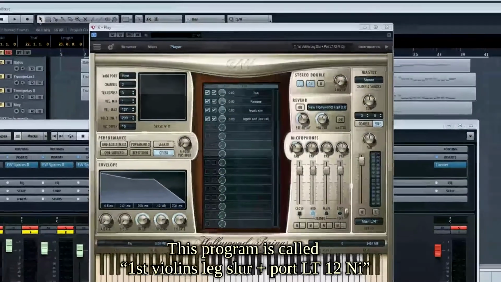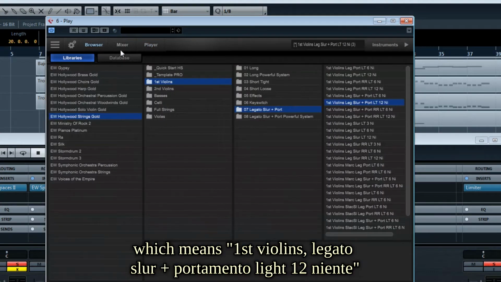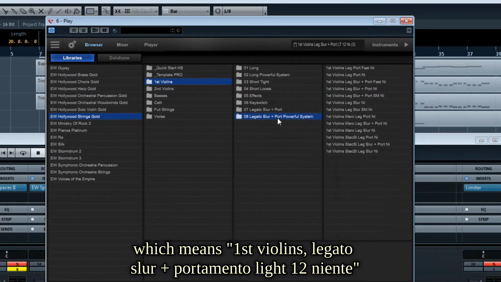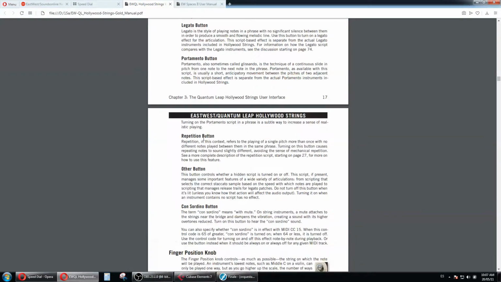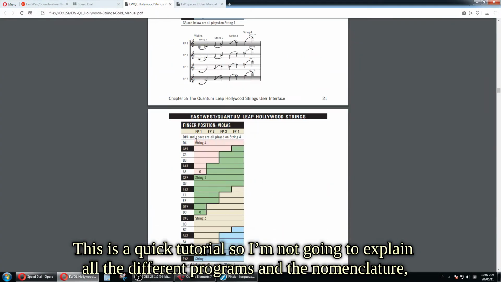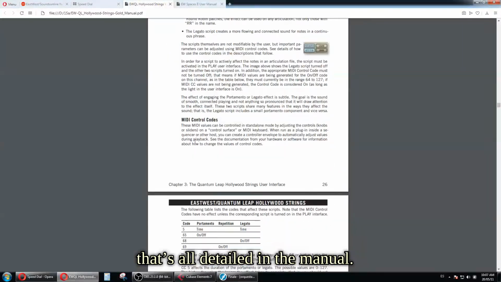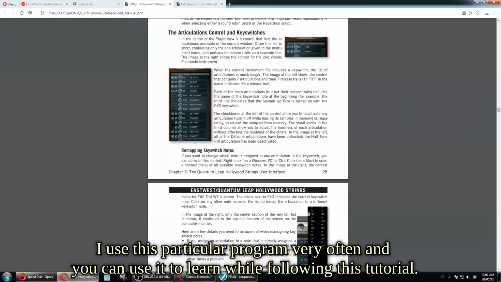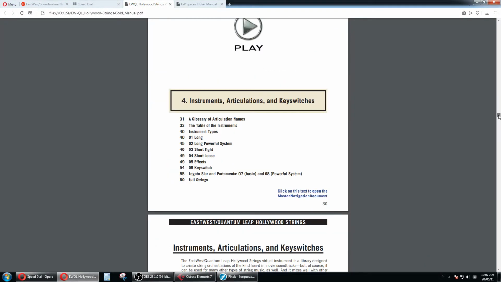This program is called First Violins Leg Slur plus Port LT 12 Ni, which means First Violins Legato Slur plus Portamento Light 12 Niente, and it's just one of many legato programs available in this library. This is a quick tutorial, so I'm not going to explain all the different programs and the nomenclature. That's all detailed in the manual. I use this particular program very often, and you can use it to learn while following this tutorial.